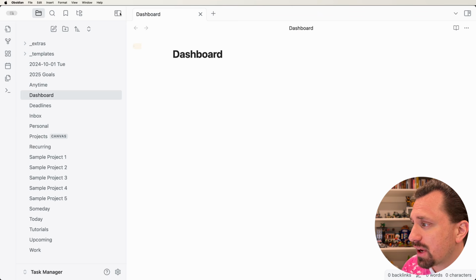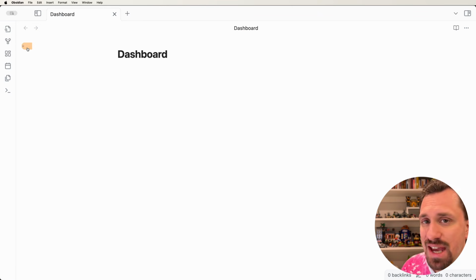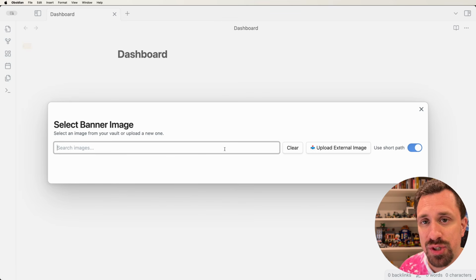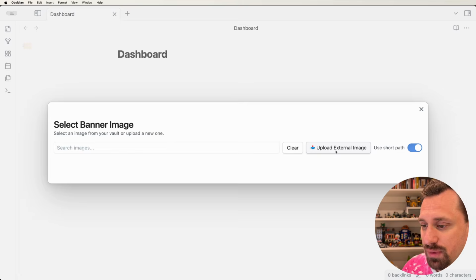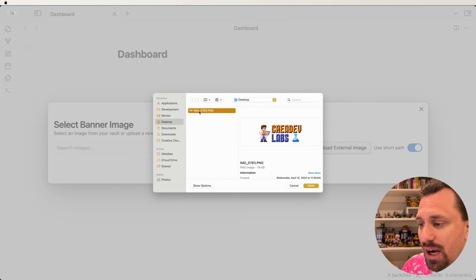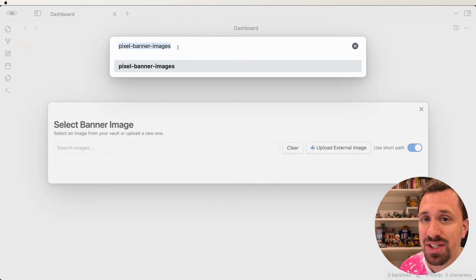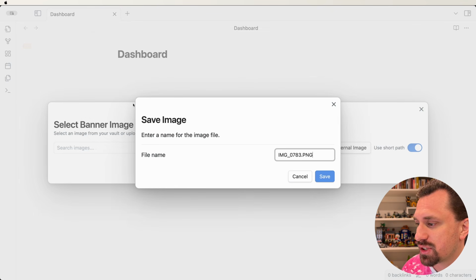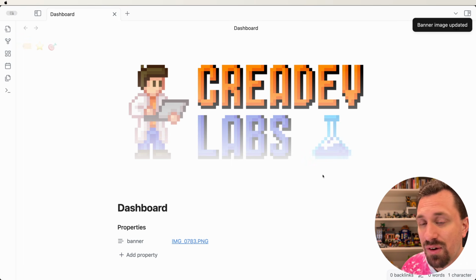So I'm going to close the sidebar, get it out of the way, and then I'm going to click this tag button. It allows you to search for images that are already in your vault, or you can upload a new image. So we're going to upload a new image, and I'm going to grab my Creative Labs banner here, open that up, and it has a default of pixel banner images for the folder to save these attachments to. I just created the extras folder, so that's where I want it to go. The file name is fine that way. We're going to hit save. And now this dashboard has a banner image.